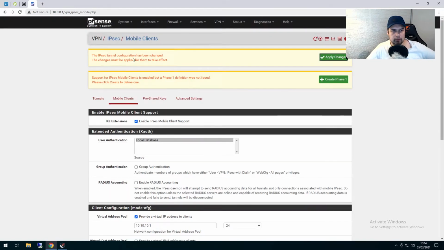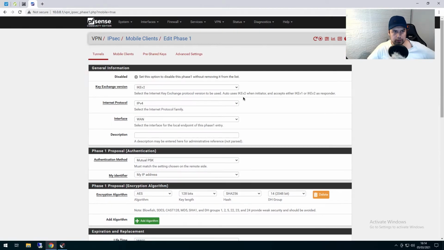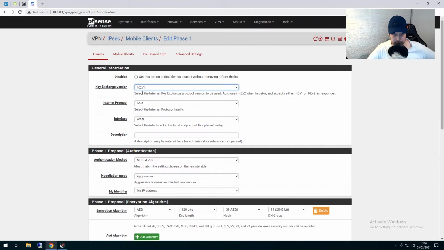The IPsec tunnel configuration has been changed. The changes must be applied for them to take effect. Support for IPsec clients is enabled, but phase 1 definition was not found. Please click to define one. So I'm going to click on create phase 1. Okay, so the key exchange version is going to be IKE version 1. The IP version is going to be 4. The interface is going to be 1. The description is going to be IPsec mobile client.